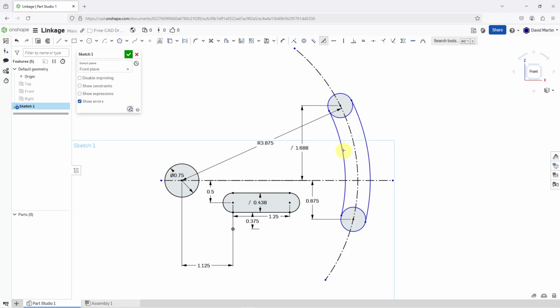We know that the width of the slot is 1/4. And so I am going to create a dimension. Let's create a dimension for this. And let's make that 0.25. And it shrunk it down.